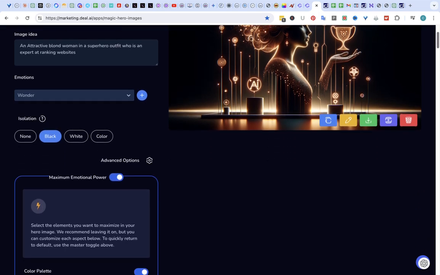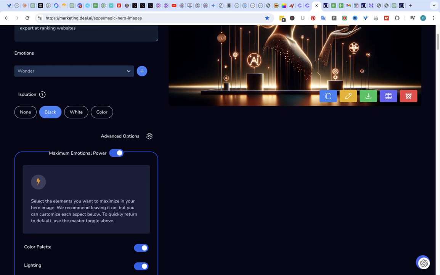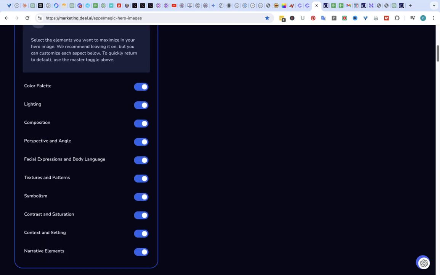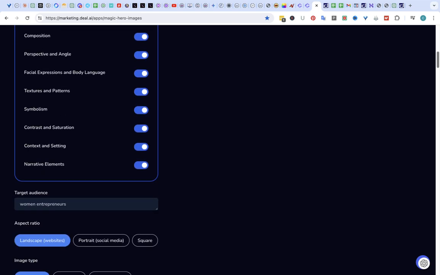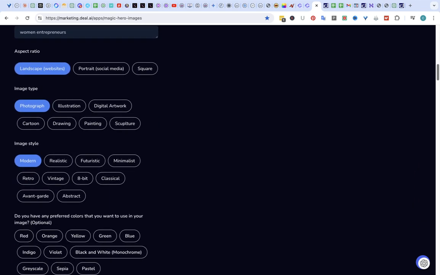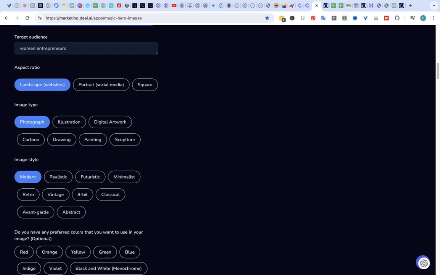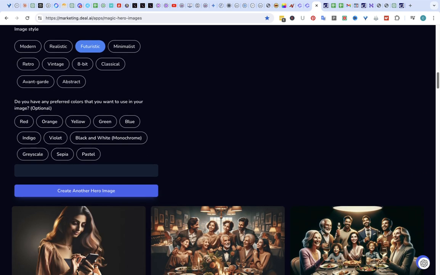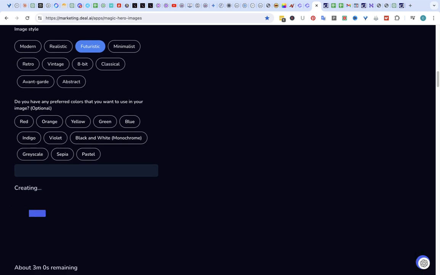So then we're going to scroll down. You can do it with a background of black, white, some color in there. You select the elements that you want. I always just leave these the way it has. It includes facial expression, body language. Who's the target market? I'm going to do women entrepreneurs. I'm using a landscape. Let's do digital artwork. Let's do futuristic. And let's create the hero image.